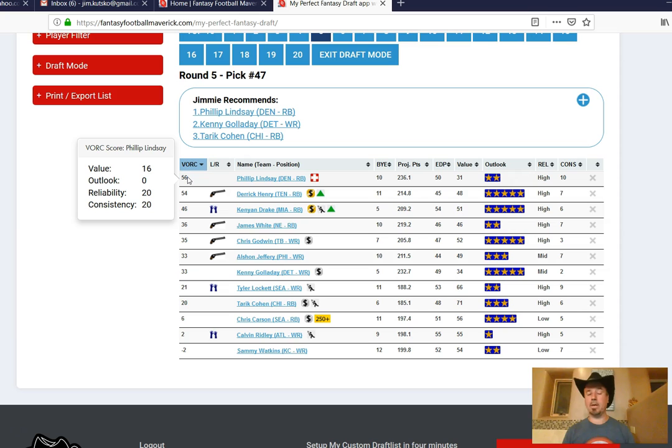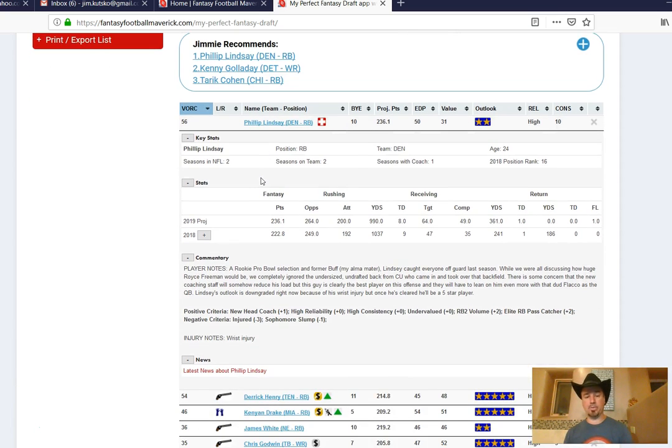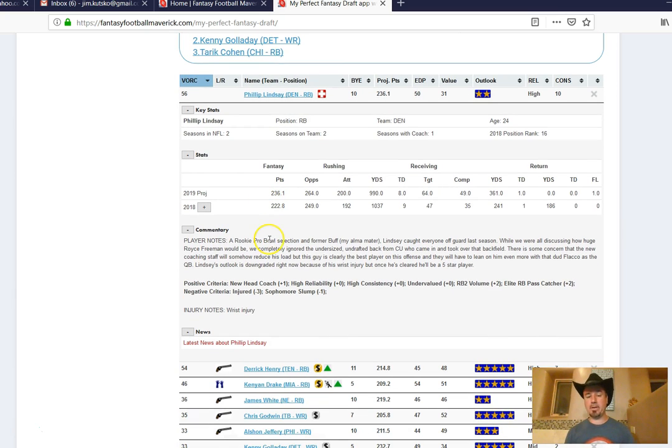Now you can also see on the Outlook score, he is currently getting 0 points. That's because he has a 2-star rating. Now, if you want to see how the Outlook score is calculated, you can click on his name and open up a detail screen. You can look at his historic stats, you can look at my commentary about him, and you can also look down here at his criteria. This is how the Outlook score is calculated.